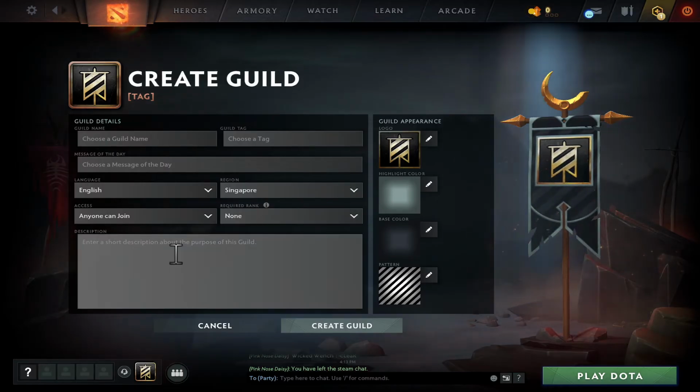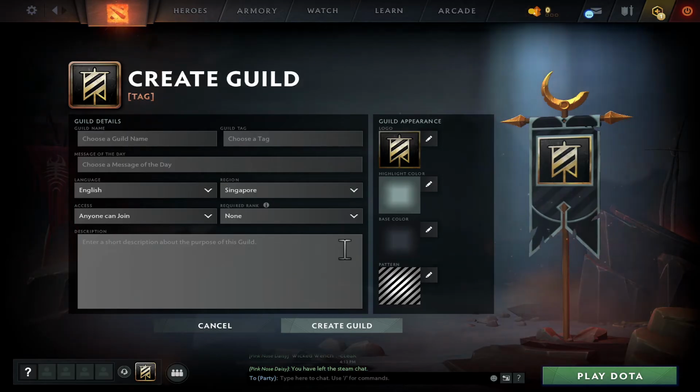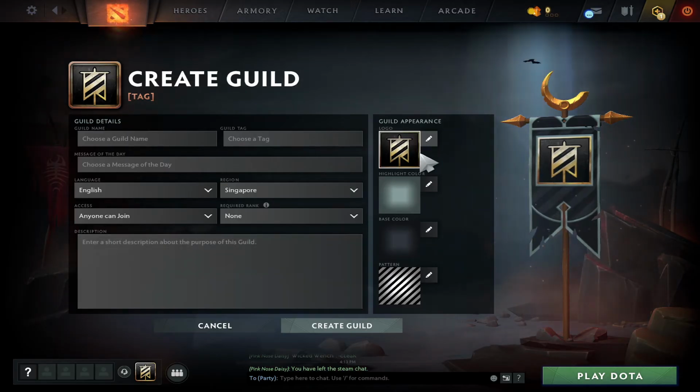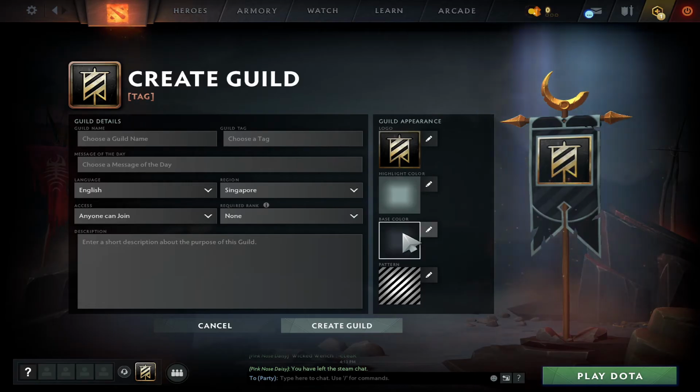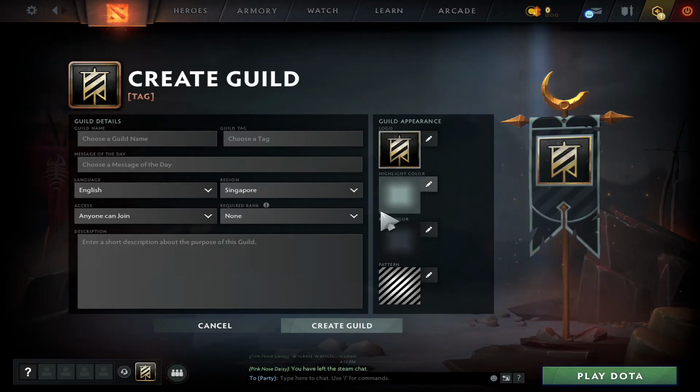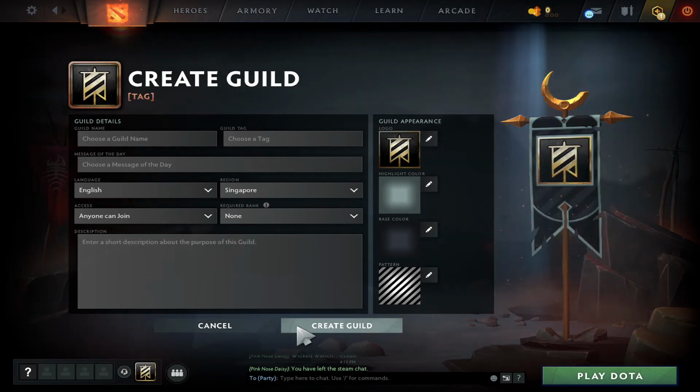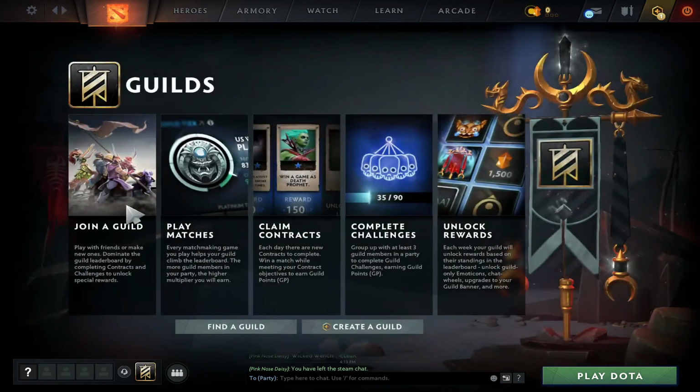You can now enter the description of your guild and explain your purpose to whoever would wish to join. You also can change the appearance, such as the logo, the highlight color, the base color, and the pattern. After selecting all of these parameters, you can click on the Create Guild option, and now your guild will be created right away. And you can now start to invite your friends to join into your guild.